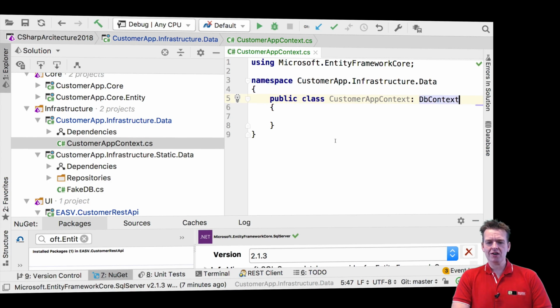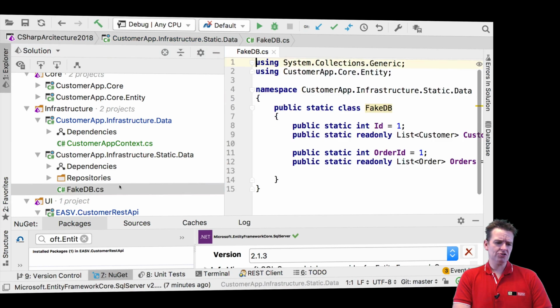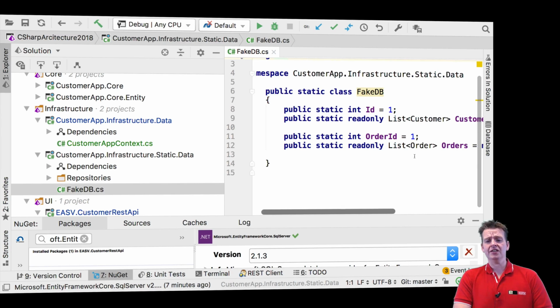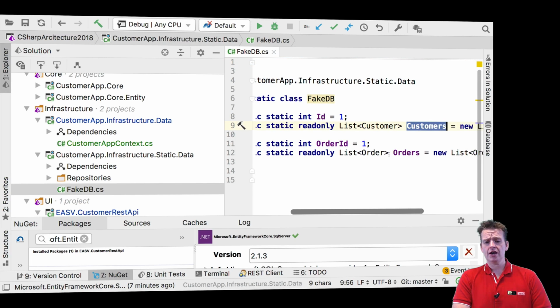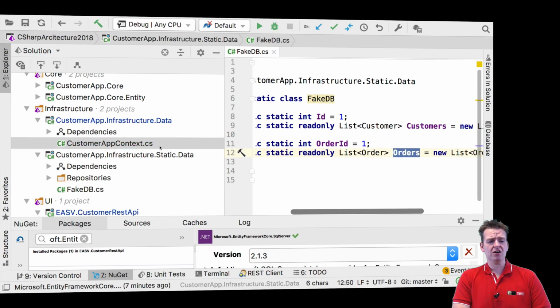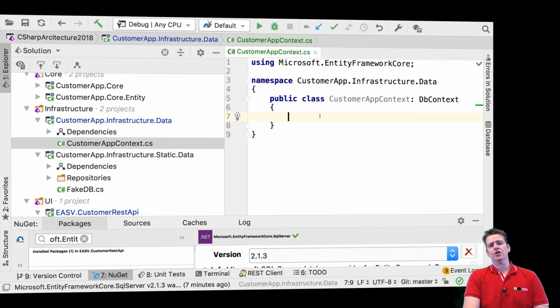But right now, the context doesn't explain to me what kind of tables I want in my database. So let's jump back to the fake database just to show you that. Right now, the fake database at least knows there's a list of customers and there's a list of orders. But my context doesn't know that. So how will I explain to a context that I have a list of customers and orders in my database, or a table actually of customers and a table of orders in the database?